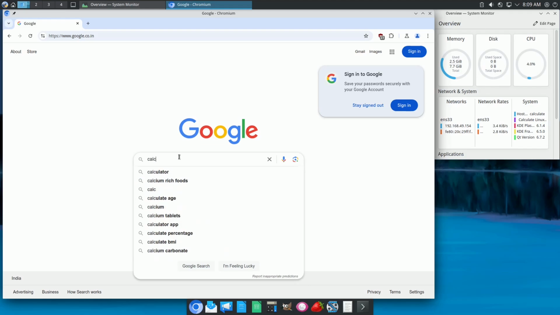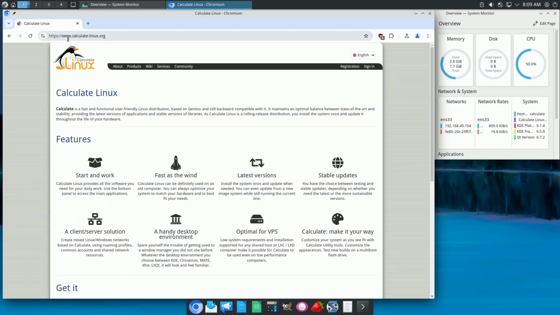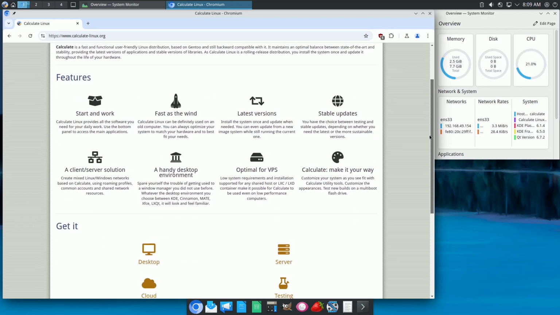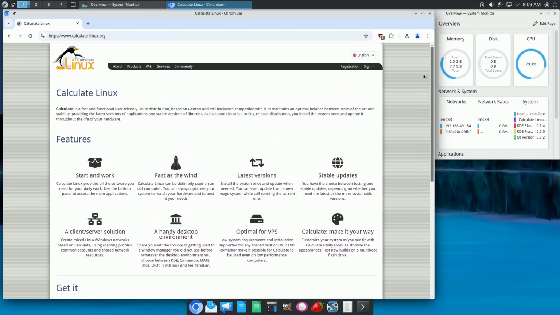Calculate Linux. Hit enter. This is the link to the official website, or else you can just type Calculate Linux as a search term and you should find the link. Or else you can type www.calculate-linux.org, and it will directly take you to the official website. These are all the available things: desktop, server, cloud, testing, and here is some information. There are literally no release notes or anything, so you need to find all the information on your own.